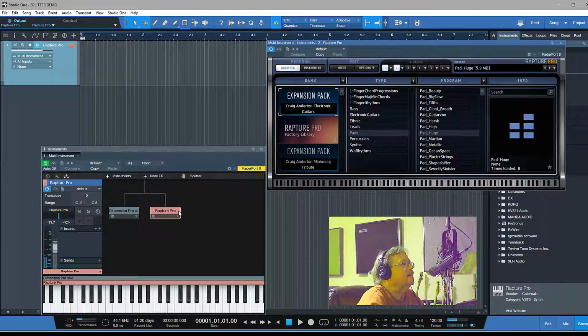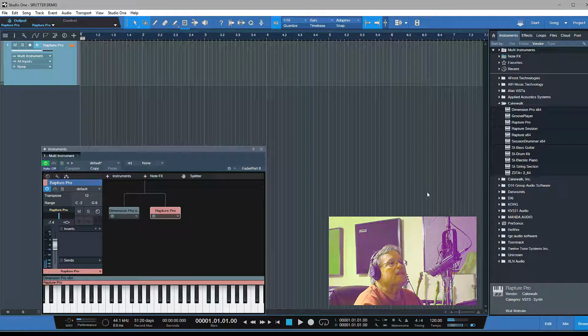And I can even do things like with the Rapture Pro, let's just take that up an octave. Let's go up 12. And that all sounds good and well, but let's keep going here. And you can do this as much as your computer will allow before it starts to whimper.